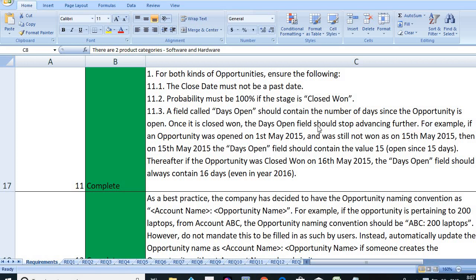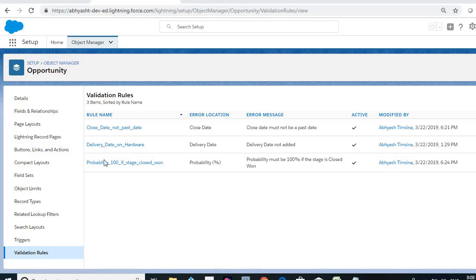Now I'll go through that in detail with you. So back in the validation rules for the opportunity object, I've created here a rule called close date not past date. So you just click on that.